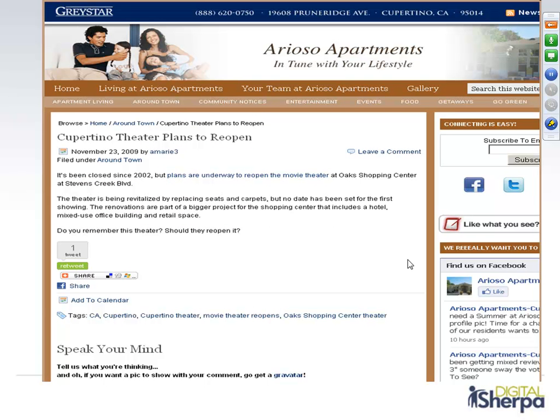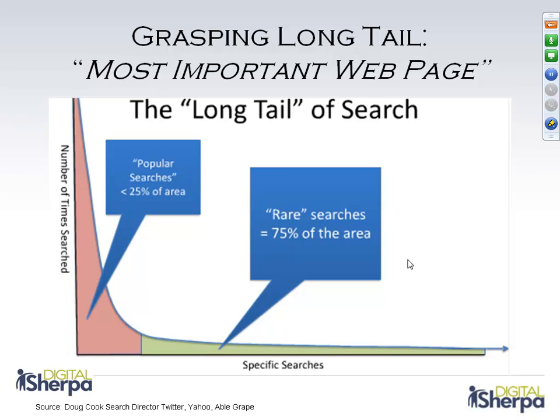And here's an example of why that was served up. Here's a blog post, Cupertino Theater plans to reopen, and here's that Arioso Apartments blog that's talking specifically about that. Someone who types in apartments near Cupertino Theater, and a search result comes up, they're 10 to 100 times more likely to click through and go to that particular community's website and take the next actionable item. That's what I mean by content.